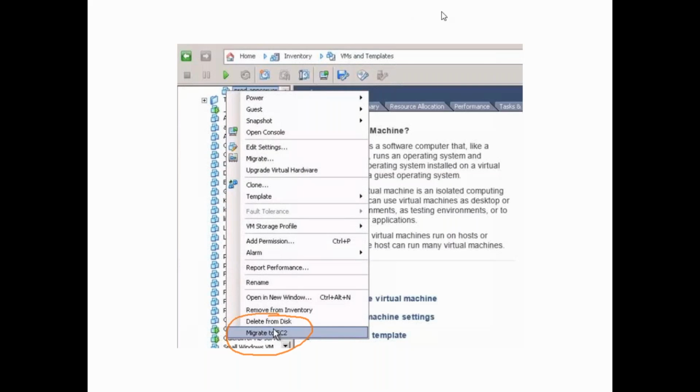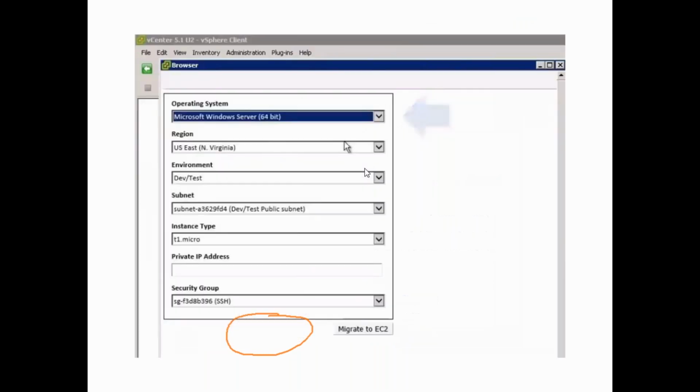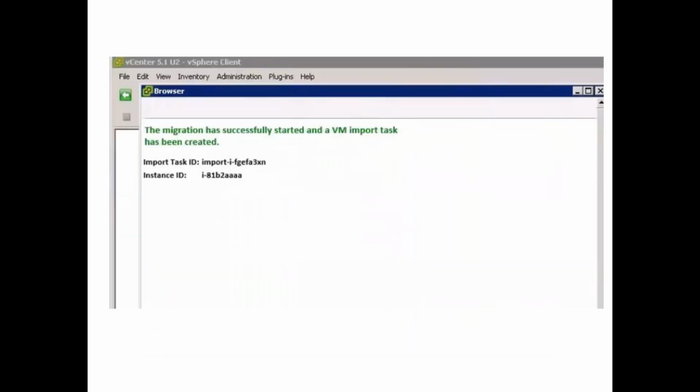Then the next step is, it will ask you where to migrate in AWS. Like what operating system you want, which region you want to migrate to, what environment, subnet, model server and IP address, everything it will ask you. Then say migrate, that's all. Then we don't need to do anything. Just wait for 1-2 hours based on how much data you have, and your system is going to migrate to AWS.